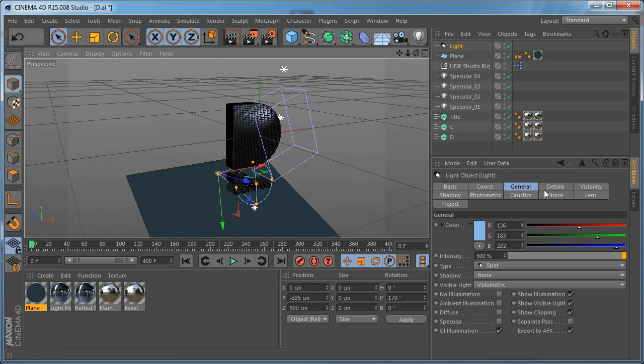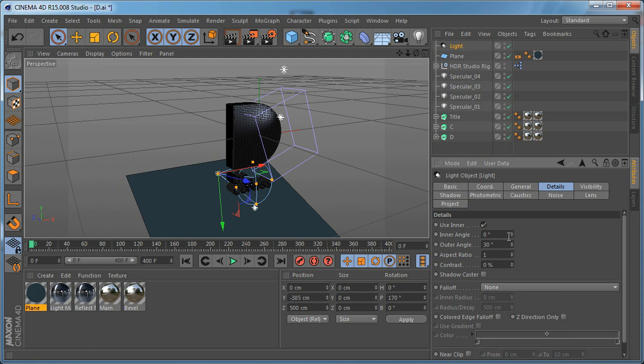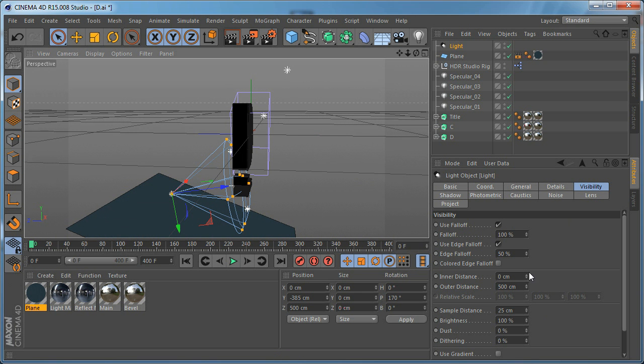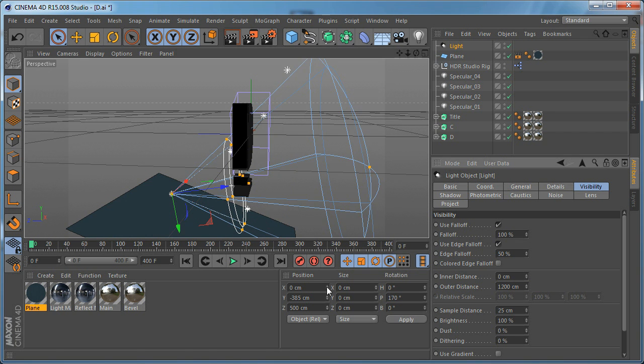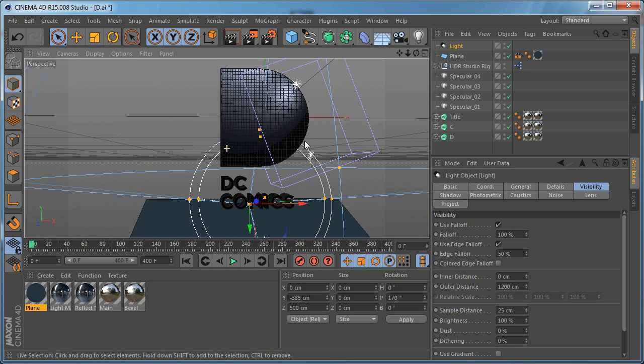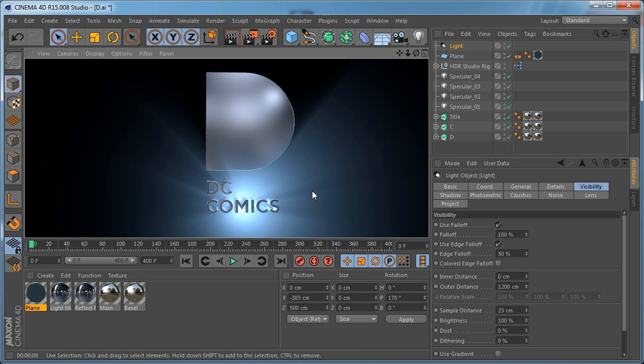Let's go to the details tab and increase the inner angle a bit, and actually we need to increase the outer angle first. Let's set the outer angle to 70 degrees and set the inner angle to 60 degrees, and after that let's move to the visibility tab and we need to increase the outer distance to maybe 1200. And if we do a render now, let's create a render, and this is the result.